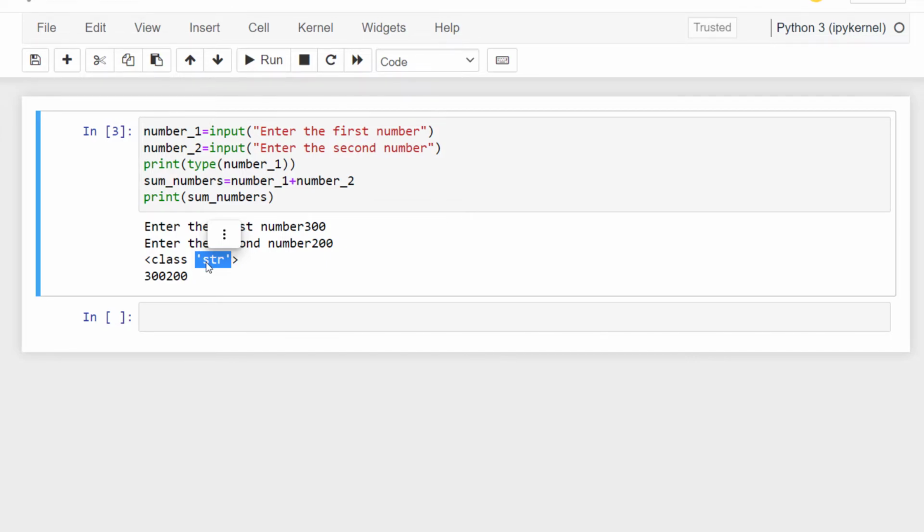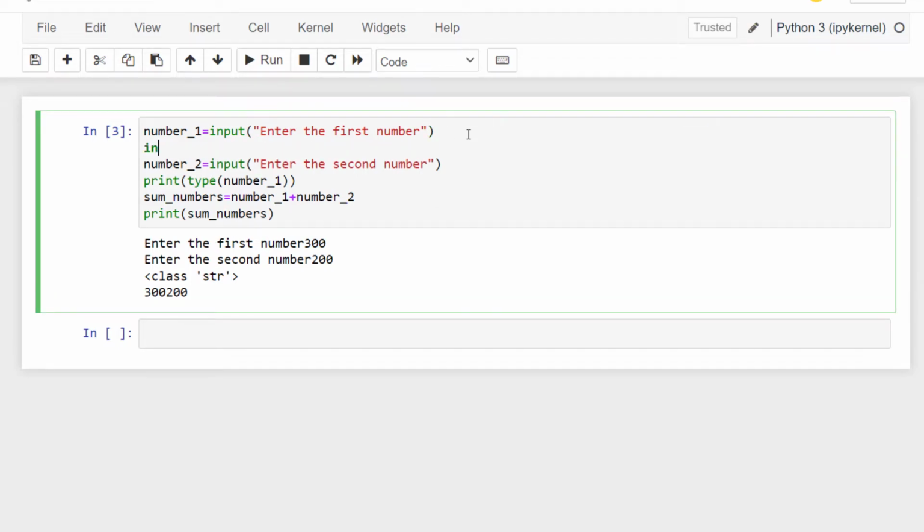Now we only have the option to convert this str value to numerical type. So how do we do that? We can convert the str value to numerical type by using the int function. Then we need to convert the number underscore 1 to int and store it into a new variable that is int underscore number 1. Okay. Now we'll print the type of int underscore number 1. Okay. We'll see what is the type of that.